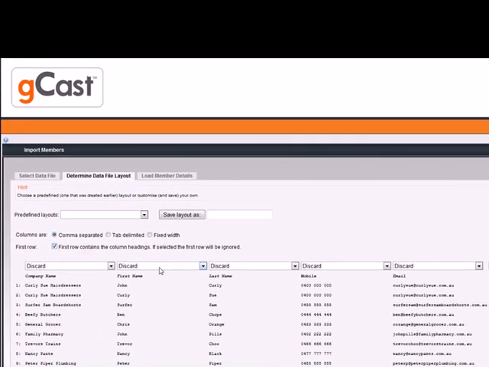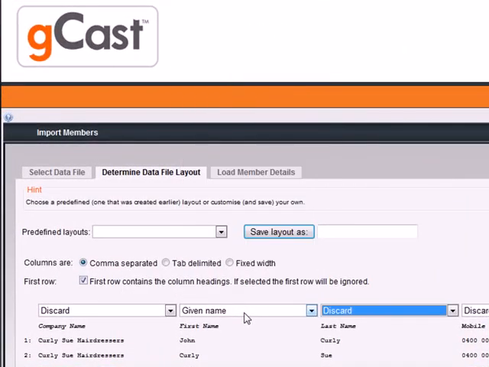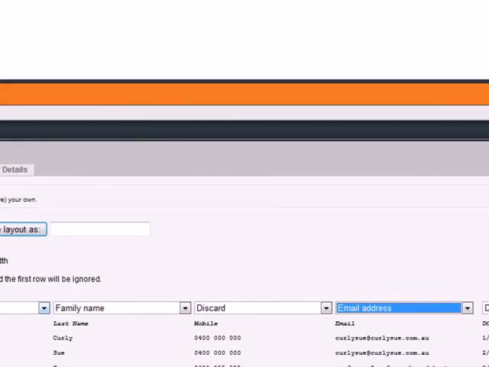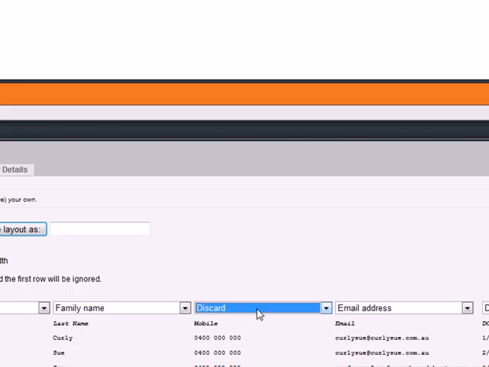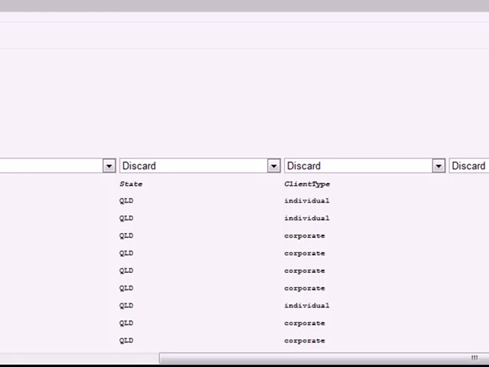We must select which fields are to be imported into gCast, such as given name, family name, and email address. Select Discard to ignore the fields you don't want to import. You'll notice our client type field with individual and corporate references. We will now create a demographic for this.